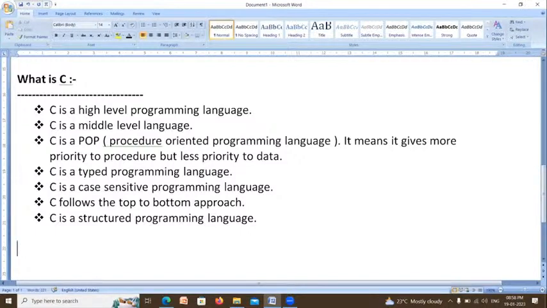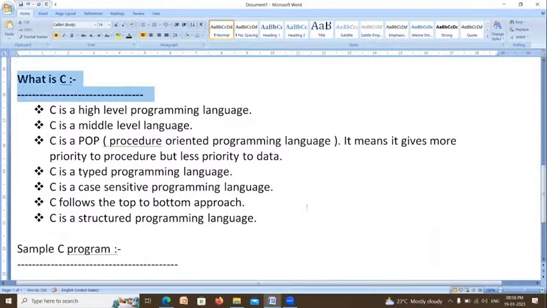Now, how to write a sample C program? Sample C program. Right. Now note down these points. What is C? Note down these points.